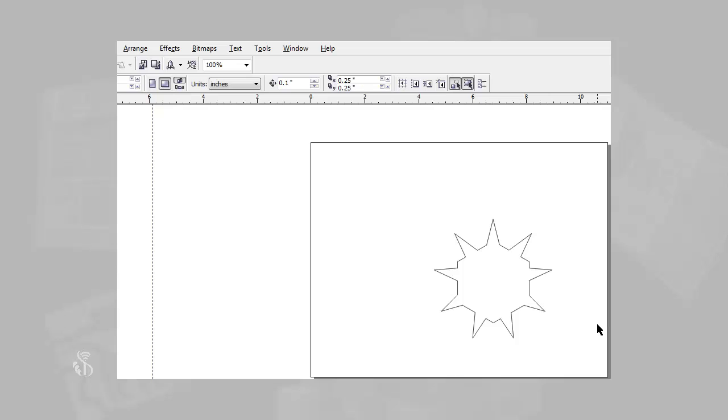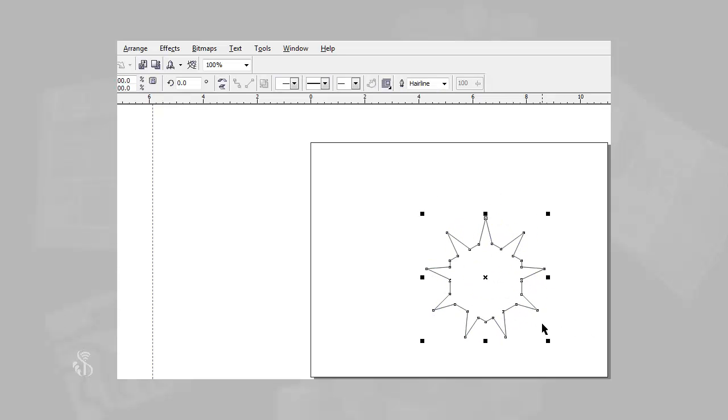This option does not keep the original shape of the joined objects. Both the objects will now have the same outline.